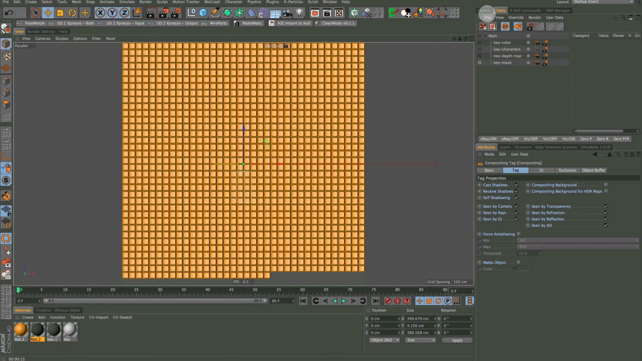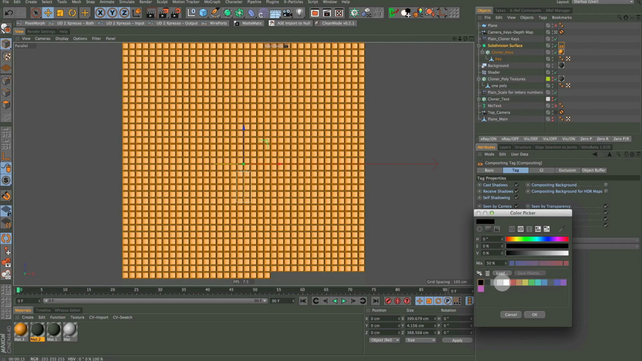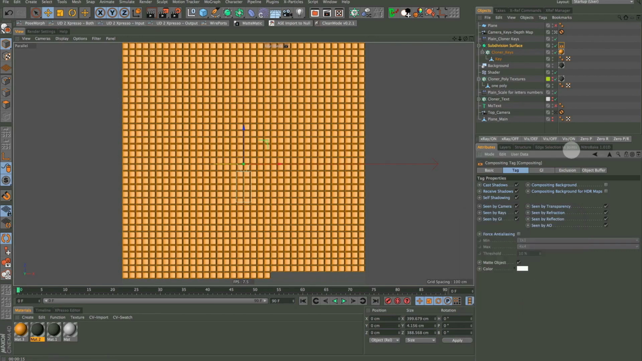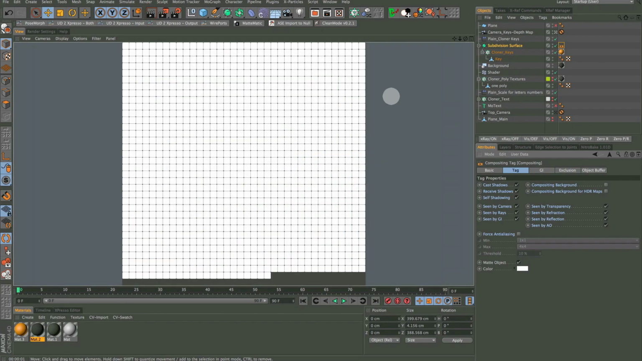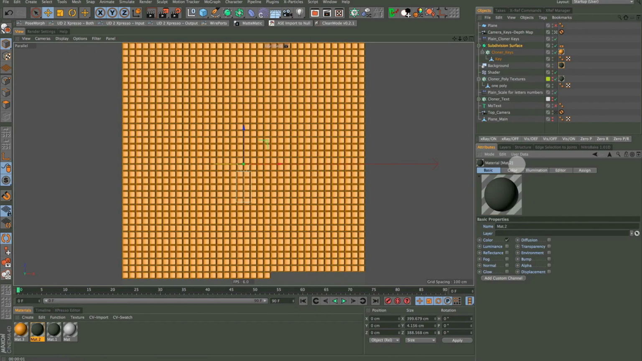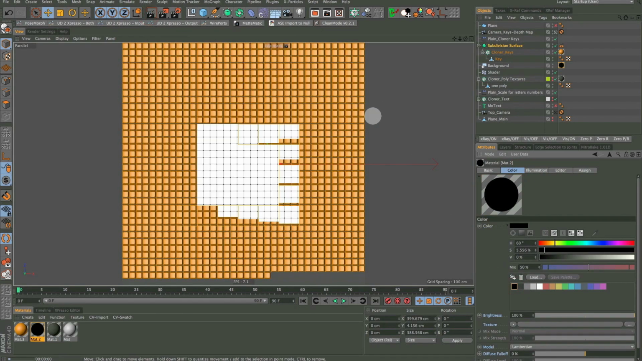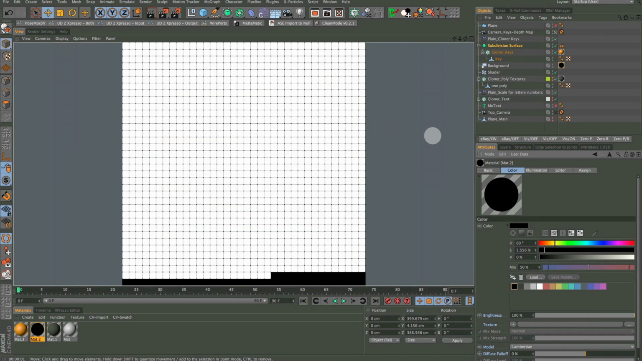I want to make sure that, while we're in key mask mode, we go into our compositing tag, click on mask object, and choose white. Alright, and if I hit a quick render, see they're rendering white, but I need that background to be black. So I'm going to double click, go into the color, and I'll just make it black. So now we get a nice contrast between our white and black, which is exactly what we want.